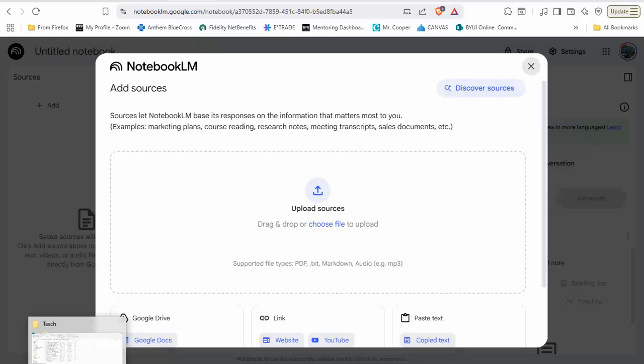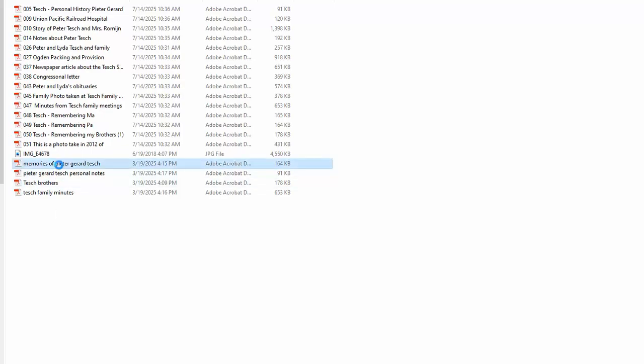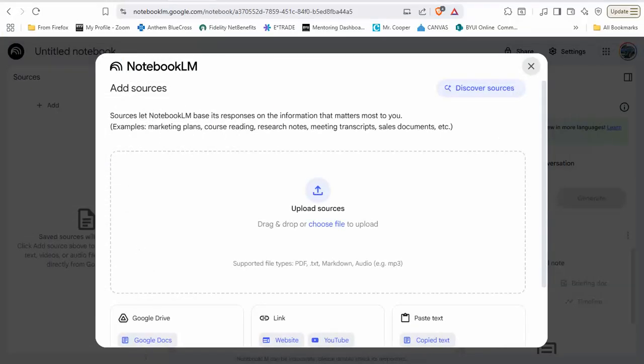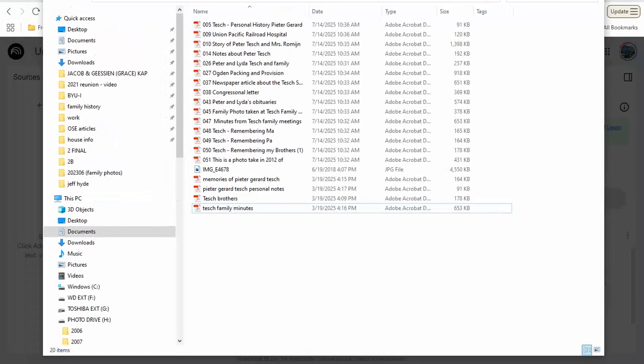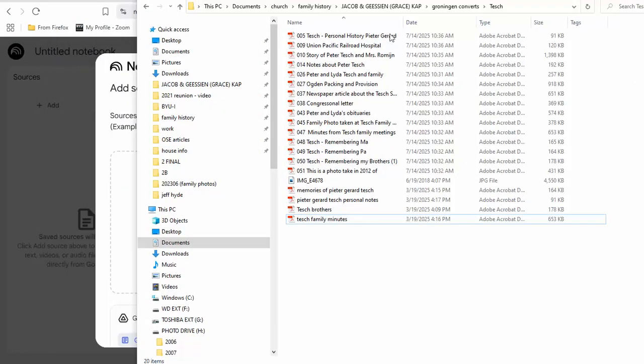In this case, I'm going to recreate one that I did in the class, and I only pulled in 4 sources. It was about the Tesh family, and I selected 4 documents. If I can get this to work. So we'll take these 4 documents here, and we will just drag them into that window.